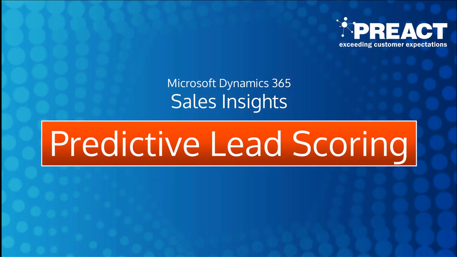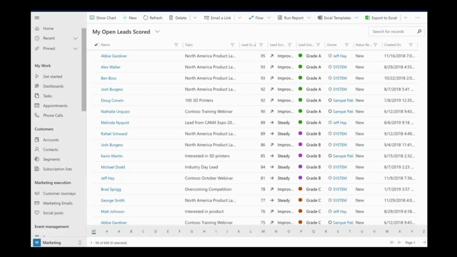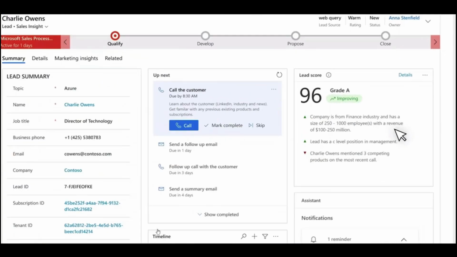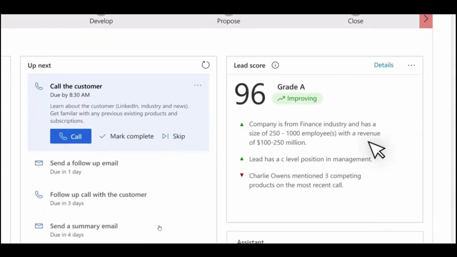So lead scoring is part of the sales insights feature. What we get is a couple of these, like my open lead scored view. Within the view, obviously you can see the lead score. We can see whether the lead's improving, whether it's steady, whether it's declining. We've got a grading system as well around this. So if we just click into the lead here, you can see on the right hand side, this lead for Charlie Owens is a grade A. It's rated 96. It's improving.